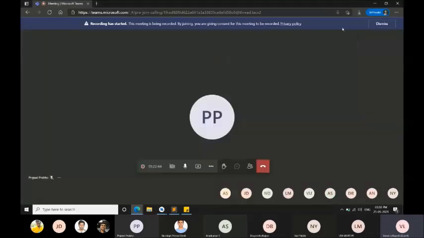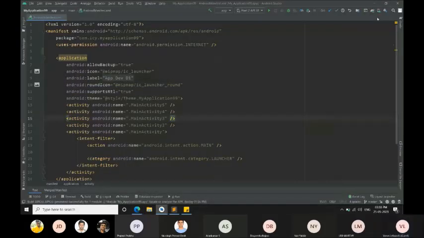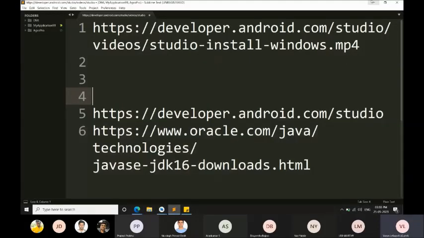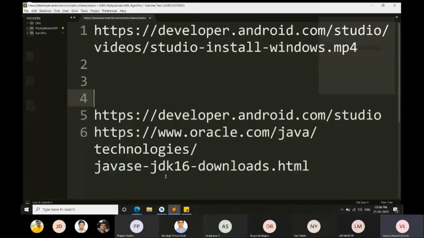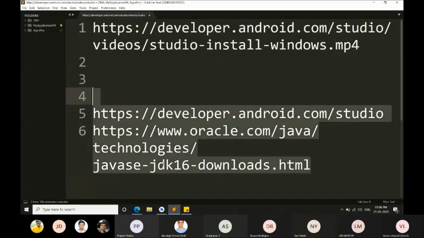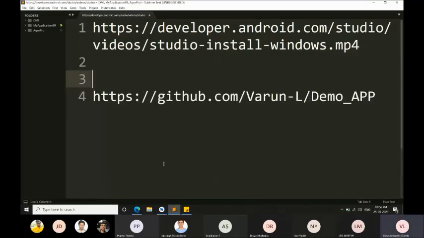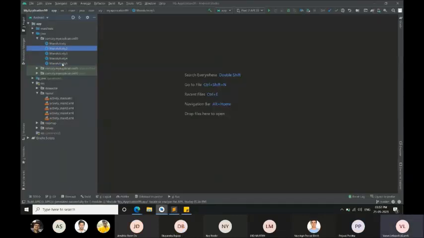This is the GitHub repository link if you want to follow along. I have posted the entire code in this particular GitHub link, github.com/varun-l/demo app. Just open it so that you can watch the code, and at the same time I will show how the application is running on my phone.